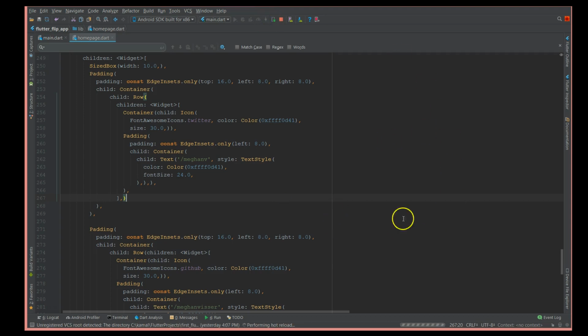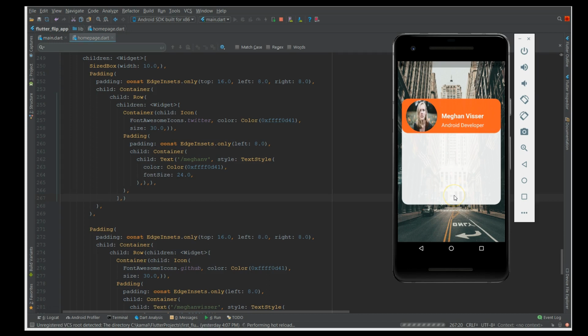If I do a hot reload, you can see the final product of this FlipCard plugin. There you go. You can see that this is your front card, and when you click on it, you should be able to see your back side. So this is how you could effectively use this plugin. When you see FlipCard for the first time, you won't think of a use case, but definitely there are a lot of use cases you can use it for with this plugin.